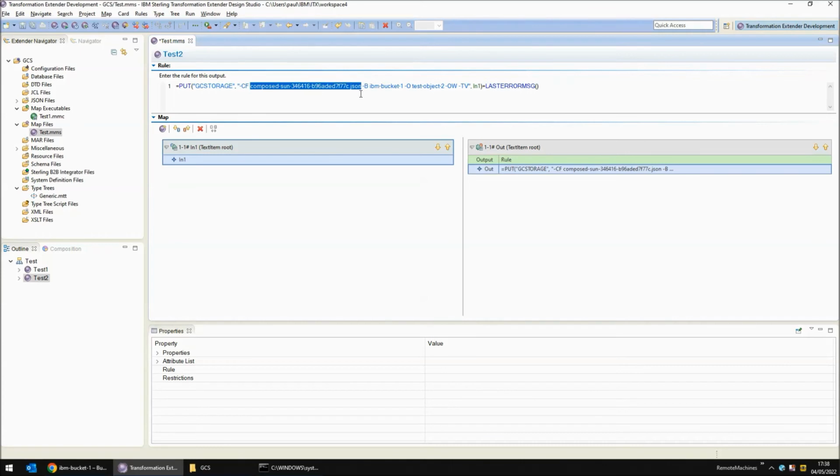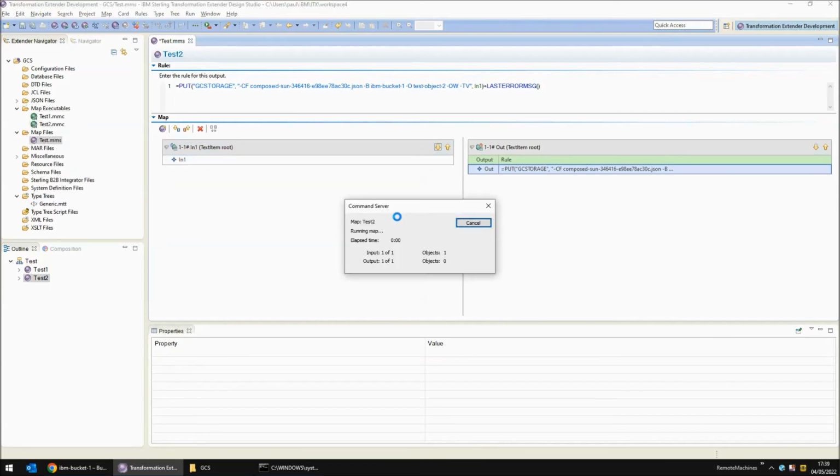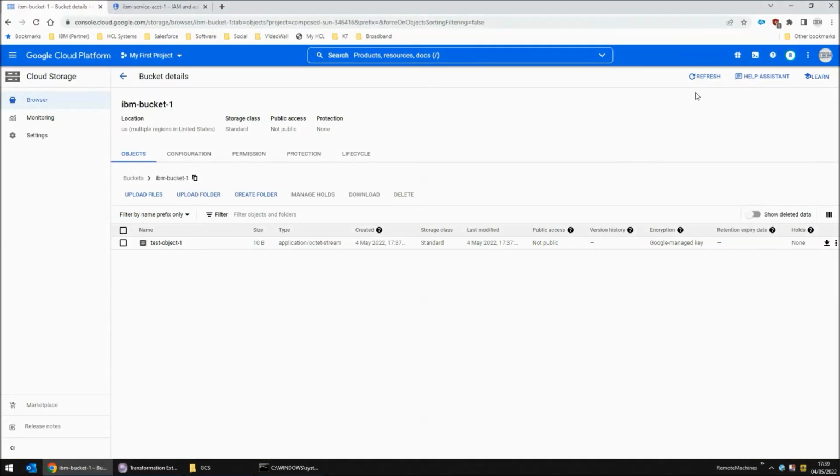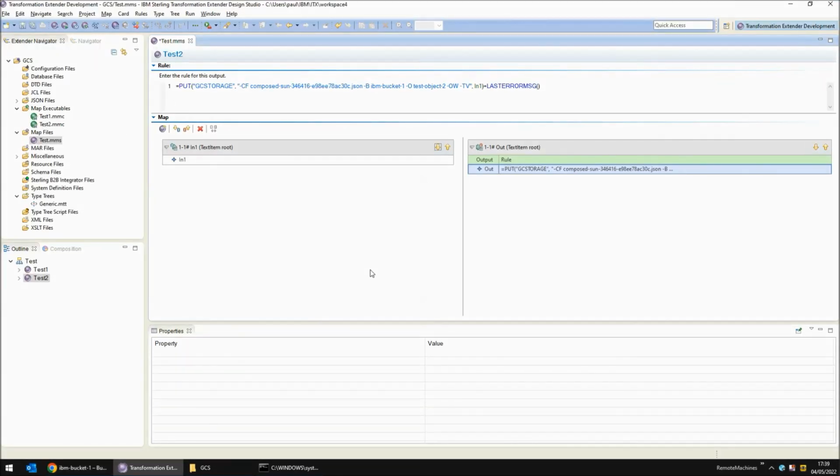which will need to be modified to the new JSON file that I have stored in my clipboard, also has -b to send to the IBM-bucket-1. The output object is test-object-2, and we have open write and TV here at the end again. So if I build and run this map now, go back to the browser and refresh the page, we should have a second object appear, test-object-2, 9 bytes.